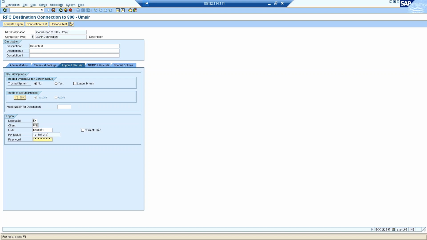Then click on the save button. What is the password of the system? The password is ECC@5678. Same password, I think that's right. Then click on the save button.